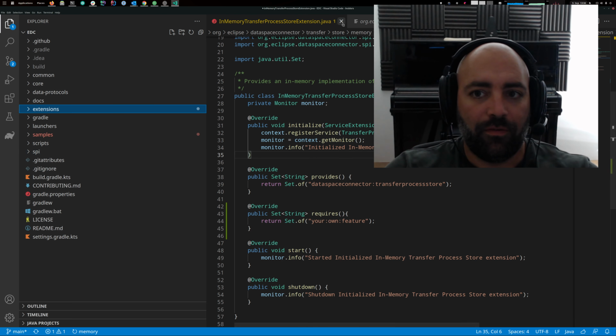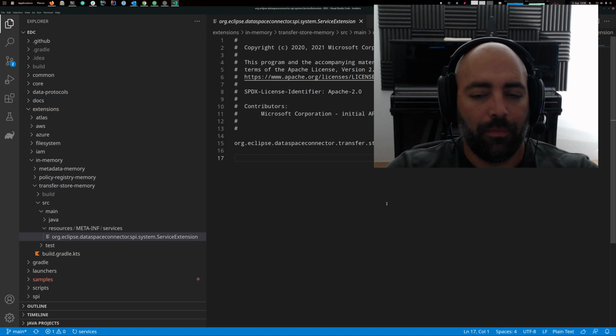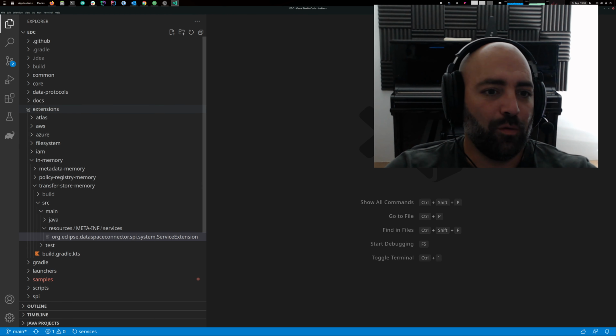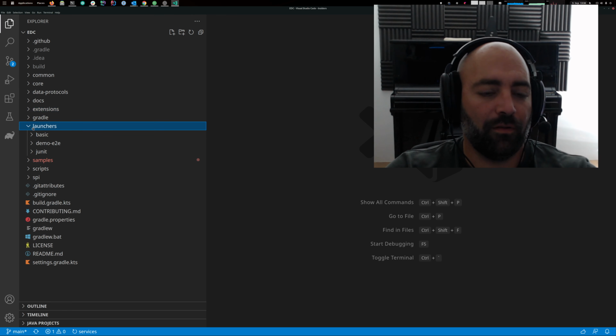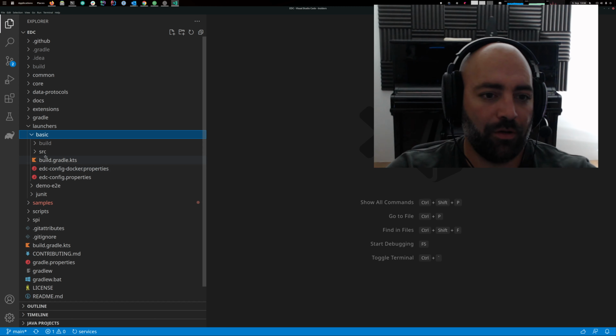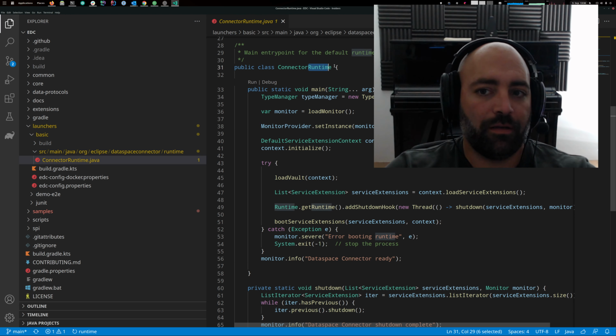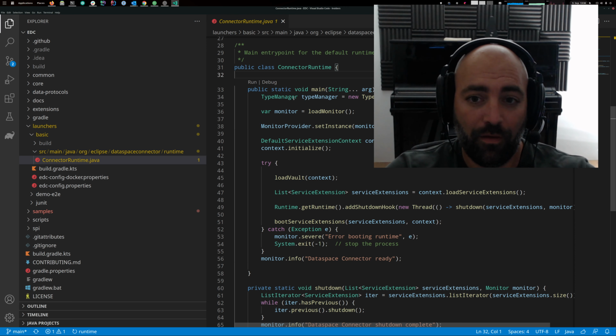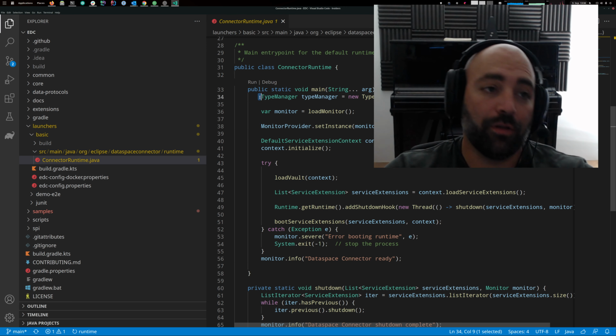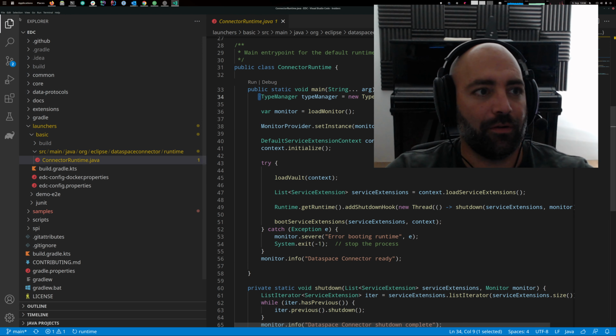So the next thing on our list is a runtime. A runtime is, in essence, a class that defines a main method. You will find these runtimes, in most cases, together with a launcher. Let's just take a look at the basic launcher that we have here. So it has the keyword runtime in its name. In most cases, it defines a main method. So it's the main entry point to the application, and it takes care of booting up and configuring the entire connector. So a connector consists at least of a runtime. Or you could say a runtime is what makes a connector a connector.